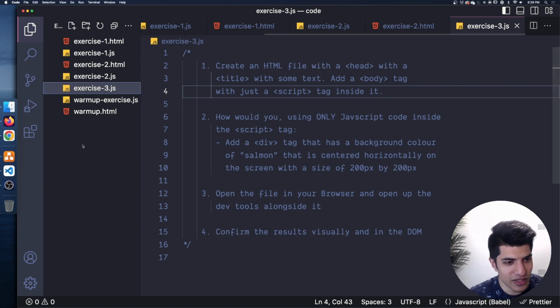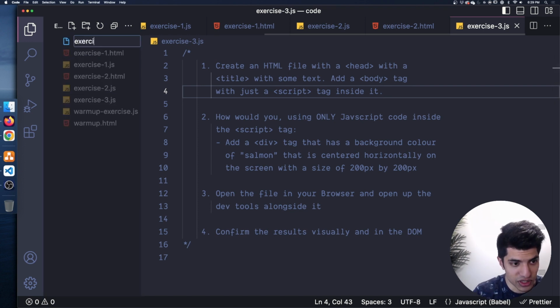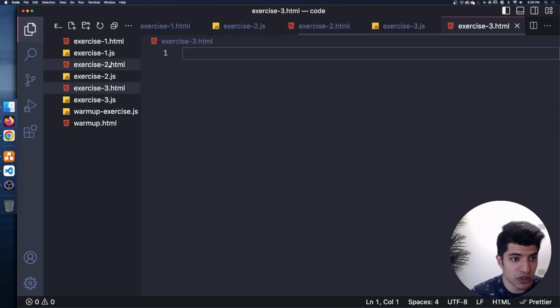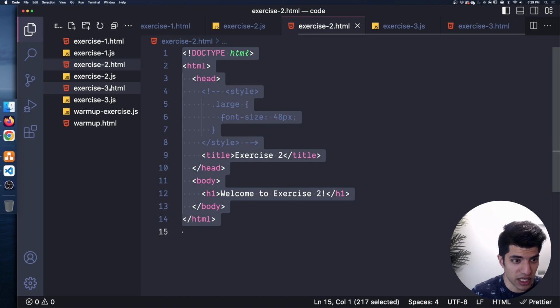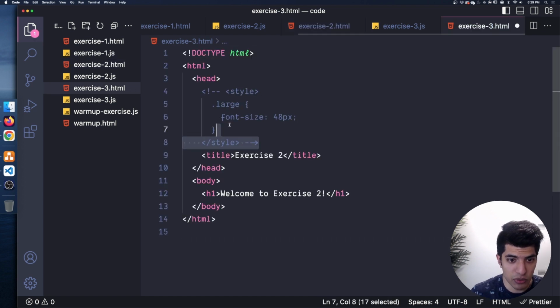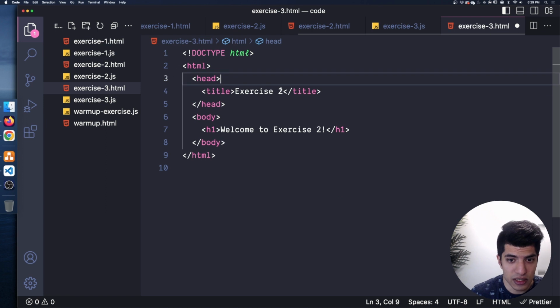All right, so I'm going to create a file here. I'll call this exercise-3.html. Let's just copy this one actually, why not? I'll copy my second one, paste it in here. I'm going to get rid of the style. I'm going to say exercise 3. I'm going to get rid of the h1 here.